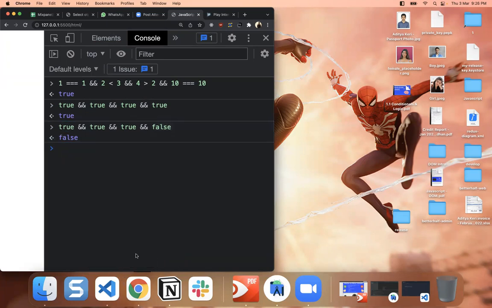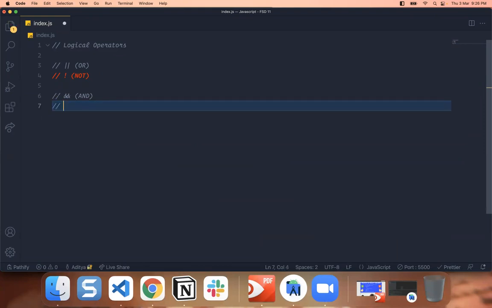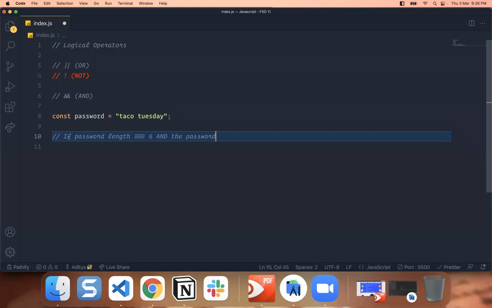Okay, I will give you guys a question. You have to solve it for me. You can take your time, but solve it. The question is, let's say there is a password, and the password is Taco Tuesday. Very simple. What I want you to do is, if the password length is equal to 6, and the password has no spaces, then you have to console log valid password.